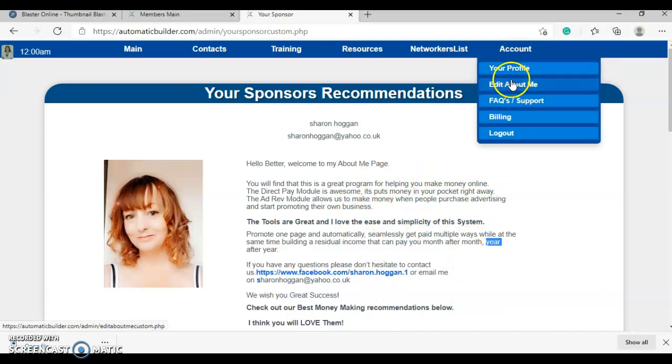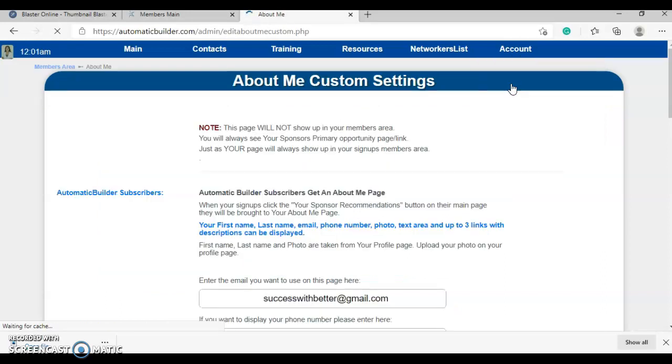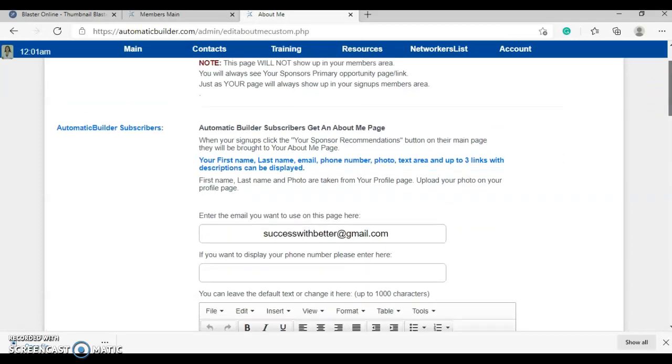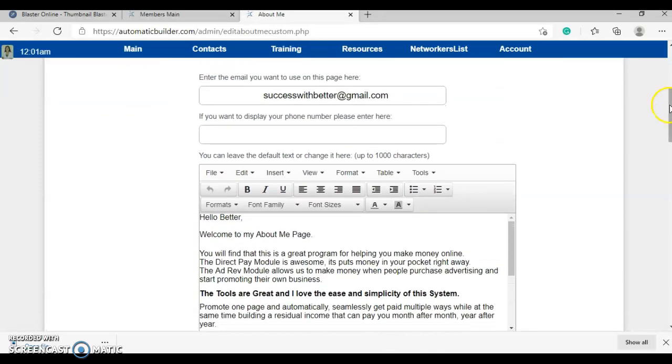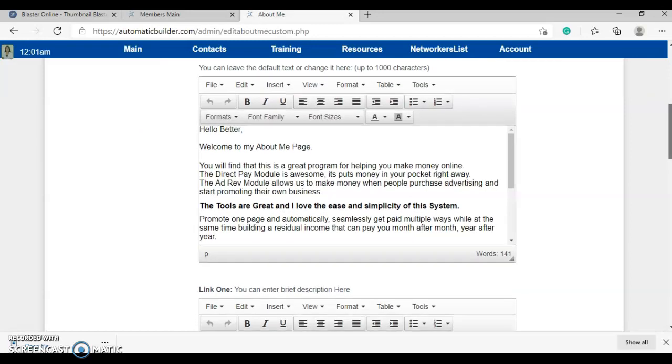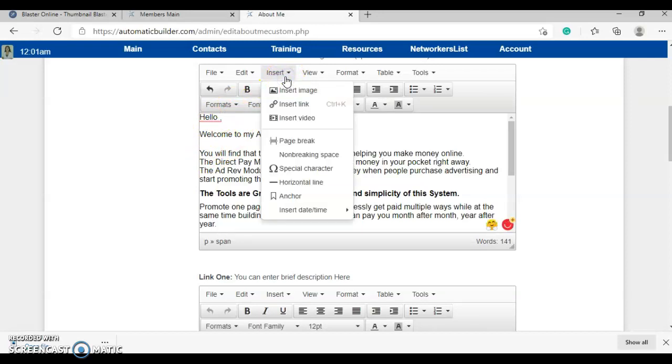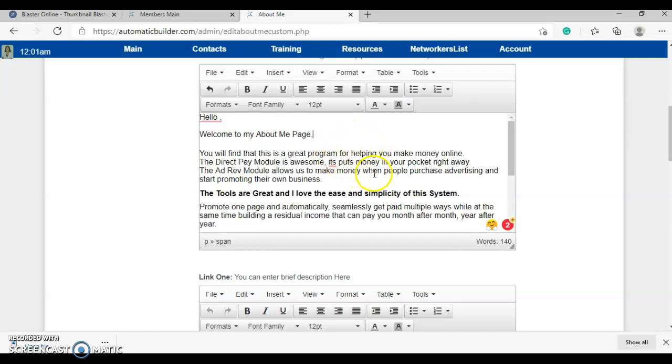So if you have your edit about me section, you can only have access to this if you're paying the $795 a month for the autoresponders. So that gives you everything. So really, this is it. It gives you everything there, and you can literally just use that to leverage.